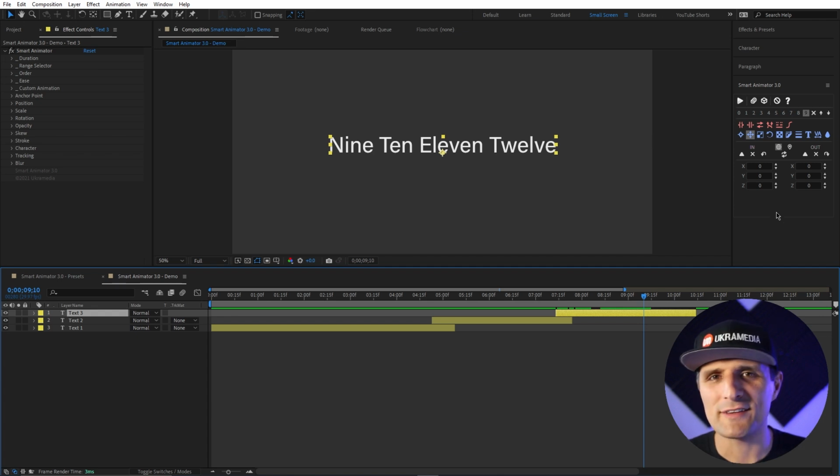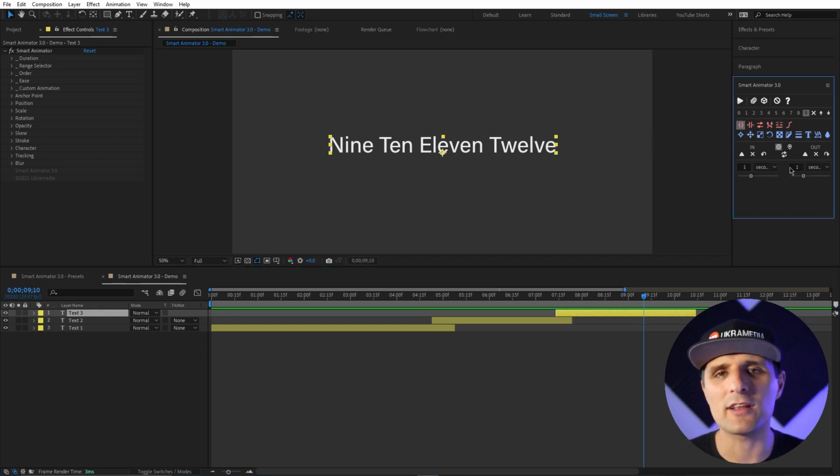I hope I'm not over explaining. I just want to make sure you get this. But so that's presets. Then we also have new tabs in here. Let me quickly go over those. So the first one right here is duration. We talked about that. Then we have based, or I think this one is, range selector.